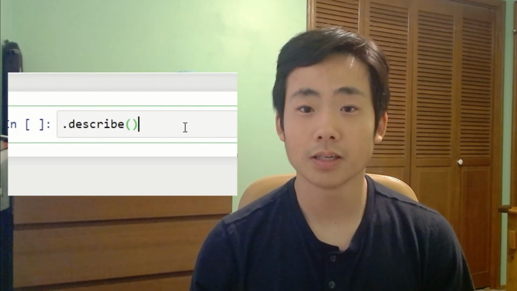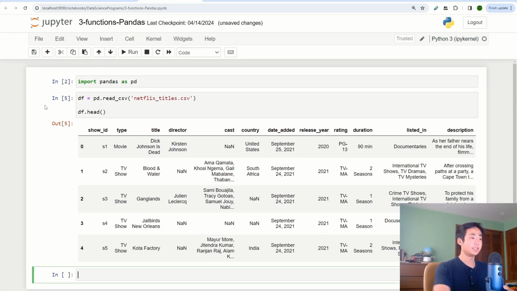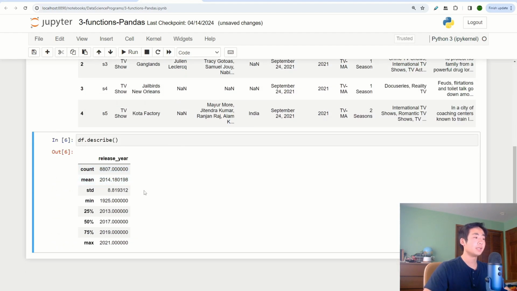The second function is called describe, and this basically, if your data has numerical columns, which are basically columns that only contain numbers, then the describe function is gonna show you a full statistical summary of the data. So all I have to do is say df.describe, and if I run that, then it's gonna show me things like the standard deviation, mean, and the minimum, maximum.